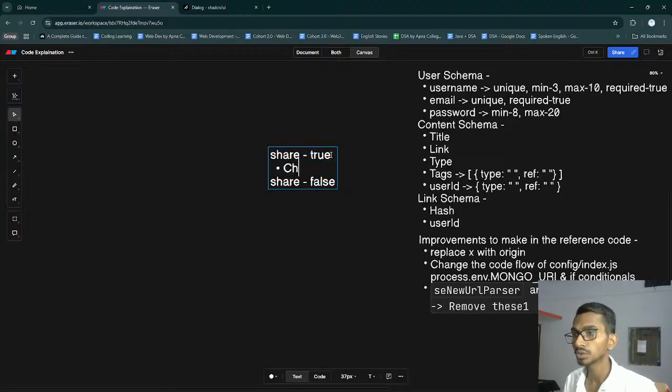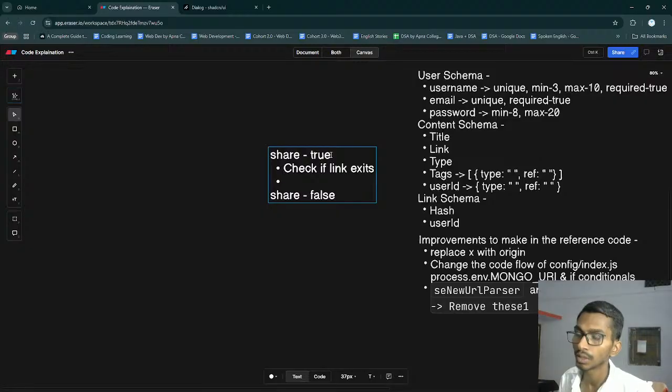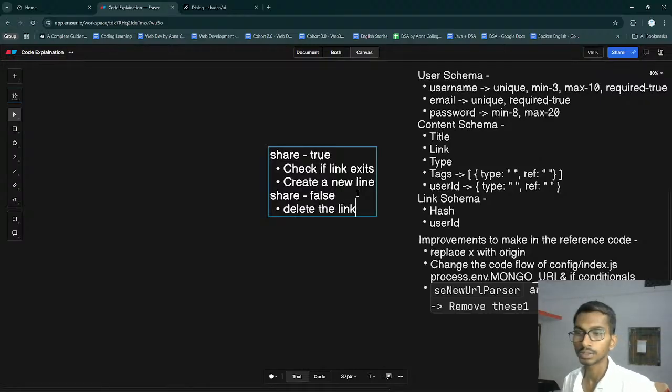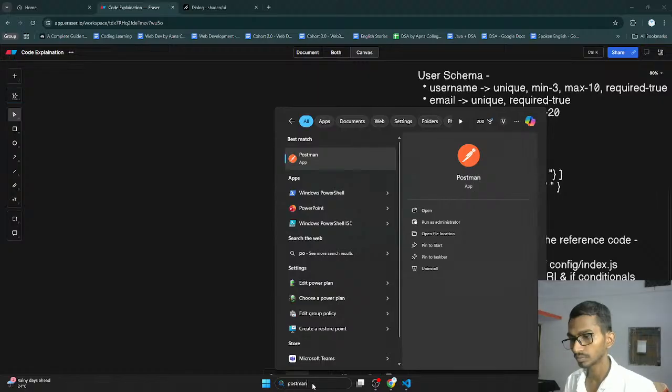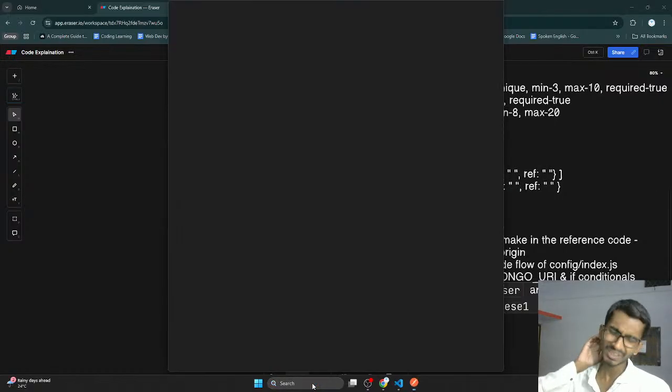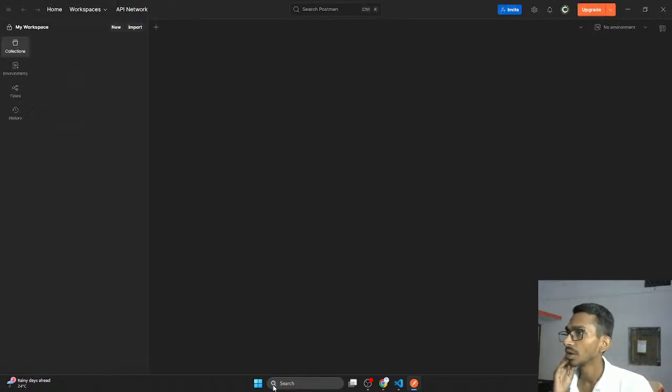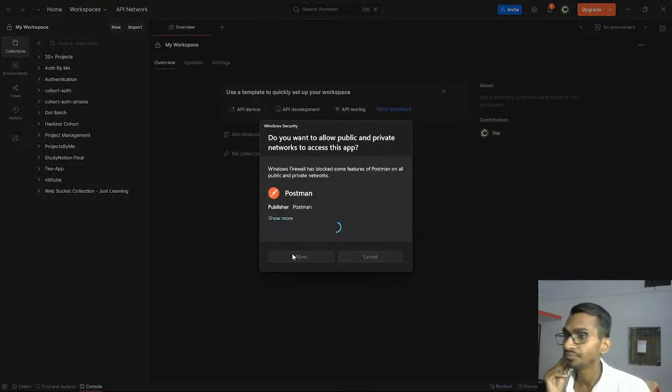If share is true, check if hash, that means link exists. If it exists, then create new link. Otherwise, if it does not exist, delete the link. These are the few things that I have to keep in mind. By the way, if I open Postman in here, the remaining things are okay, they are really easy. Don't really need to worry about them.